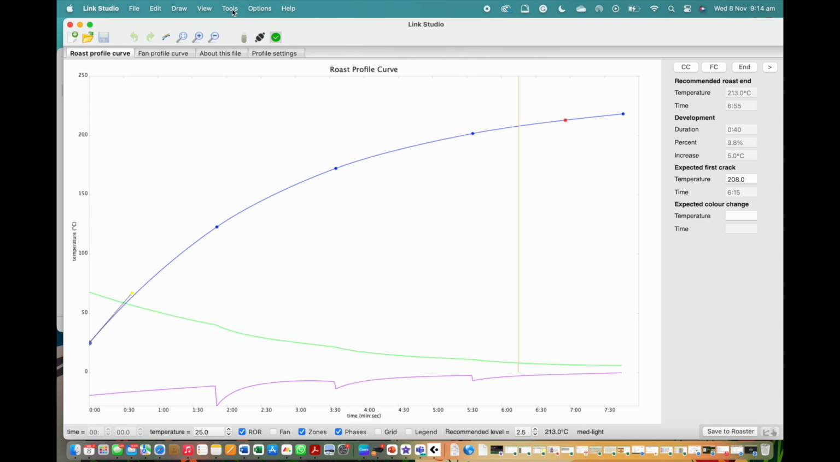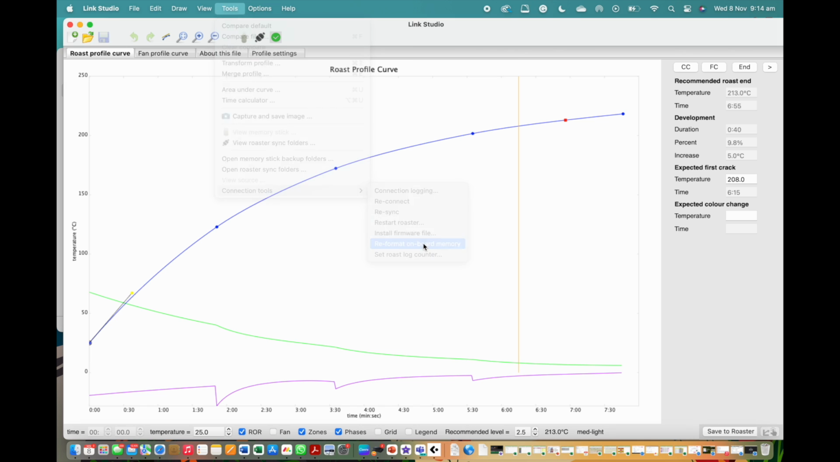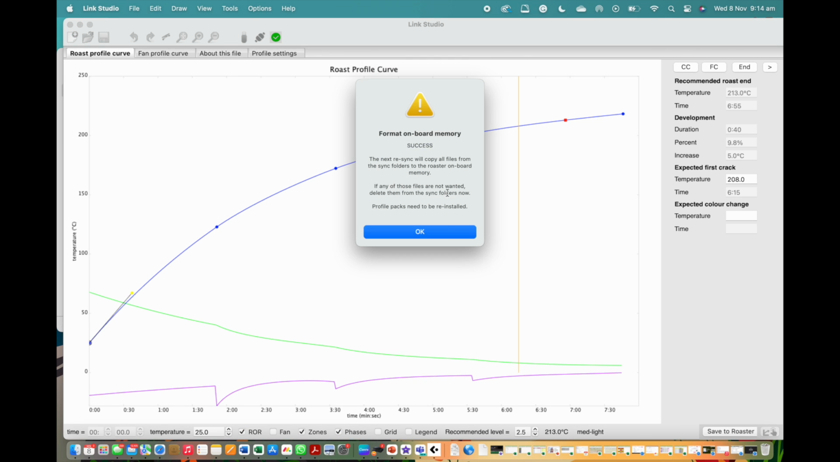Next, we are going to click on the Tools tab also in the top menu bar. We are going to scroll to the bottom option and click on Connection Tools. In the drop-down that opens, we will then select to reformat the memory board. To confirm this selection and start the reformatting process, we will click OK on the pop-up window.